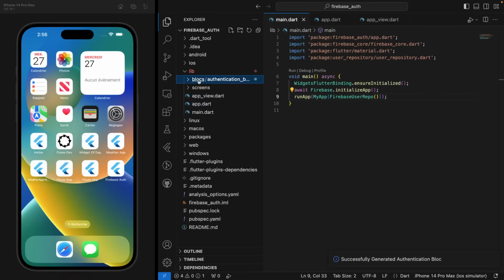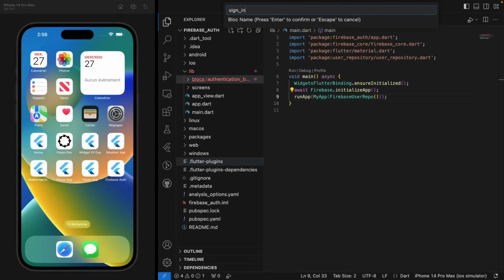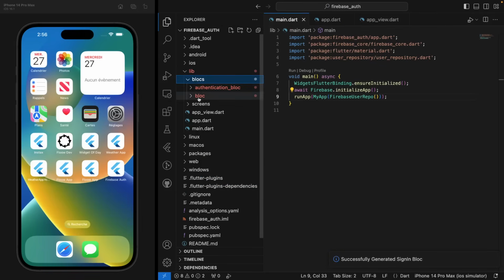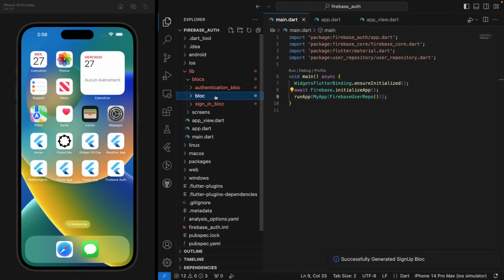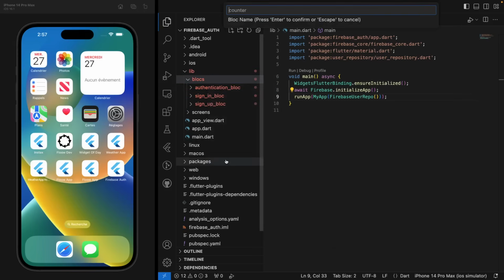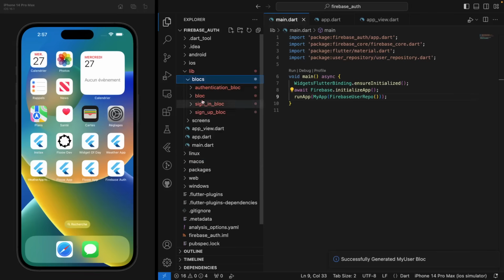So let's create all of them. Again, on bloc, new bloc, I'm going to create a sign in bloc. Okay, it disappeared, it's here. Let's rename that sign in bloc. I'm going to create a new bloc that's going to be called sign up. Okay, sign up bloc, it's here. Let's rename it sign up bloc. And another bloc that we are going to call my user. Okay, so that's all of the blocs that we'll need for this authentication.